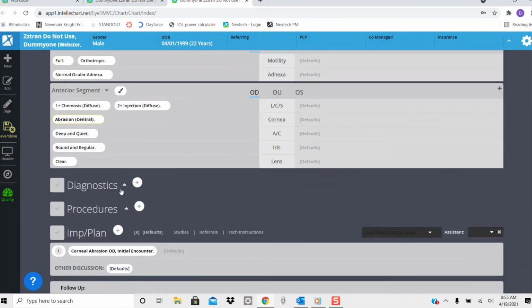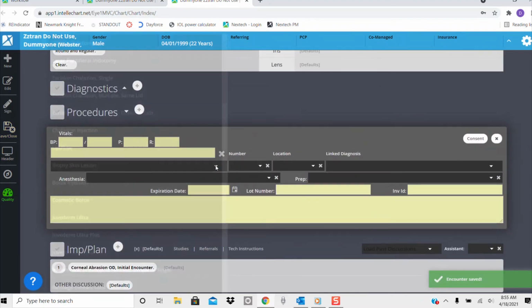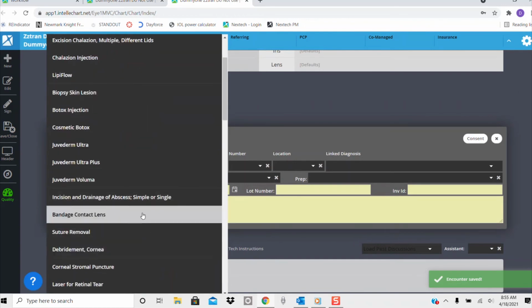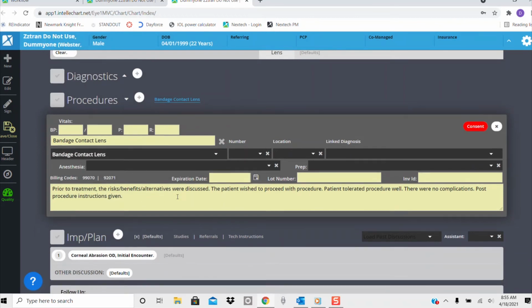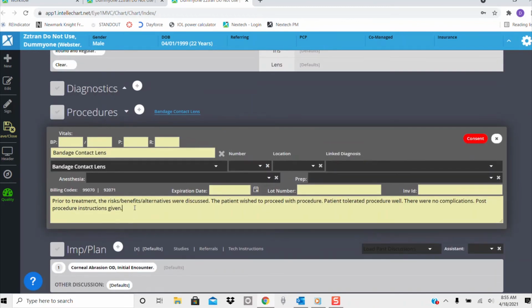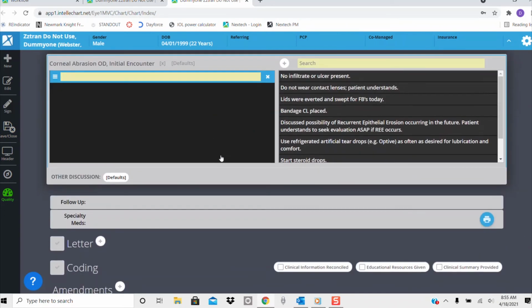So the next, we're not going to do any diagnostics. For the procedures, what we're going to do with this patient, we're going to do a bandage contact lens. And it'll generate some treatment risk and benefit of the procedure. I'm just going to delete that. Impression and plan. Let's do default.